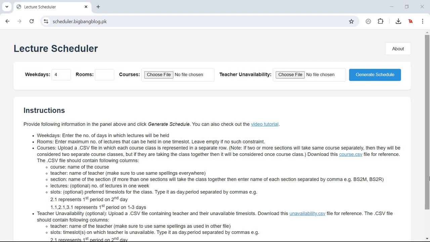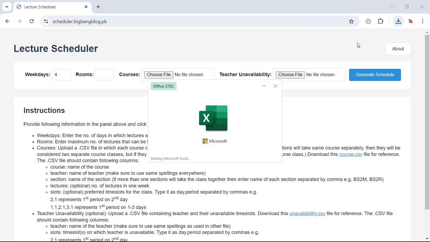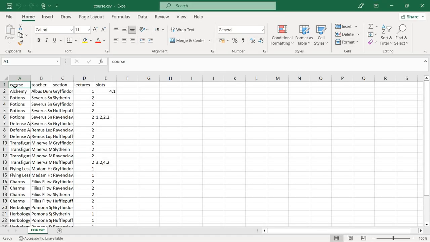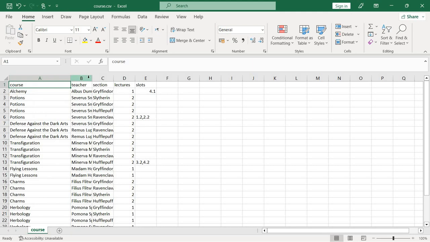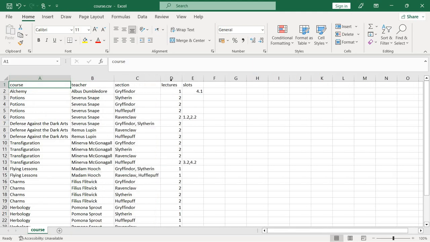A CSV file can be created via Microsoft Excel or Google Sheets. You can create a new file or simply use the template or example file as specified here. Open this file and these are the columns that should be there in your CSV file. Now I will explain each one of them one by one.